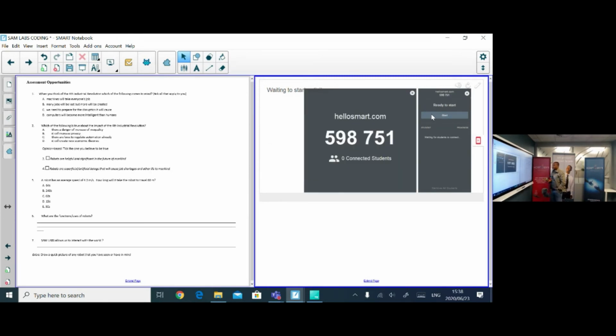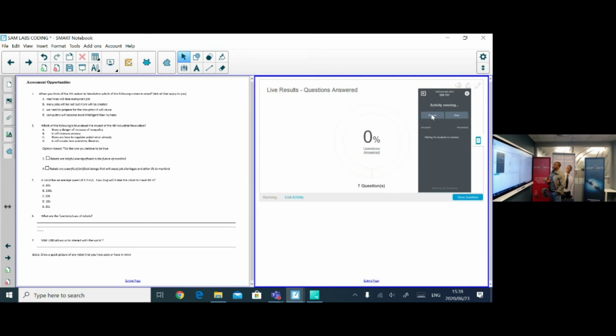So those who are using their handouts, you can actually see that you have different questions here. For example, what do you think the 4th industrial revolution is all about? So you can choose what you think. Which of the following is true about the impact of the 4th industrial revolution is your question 2. Your 3rd and 4th question are opinion based.